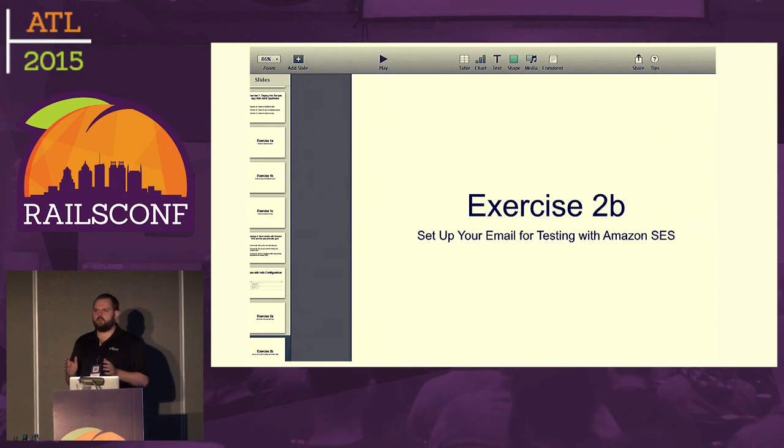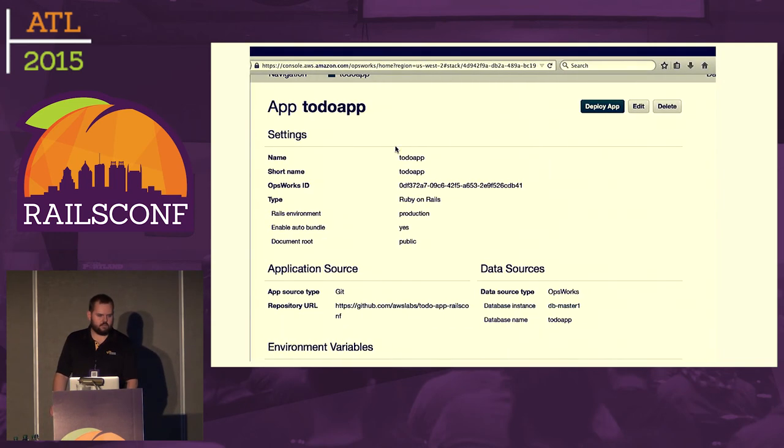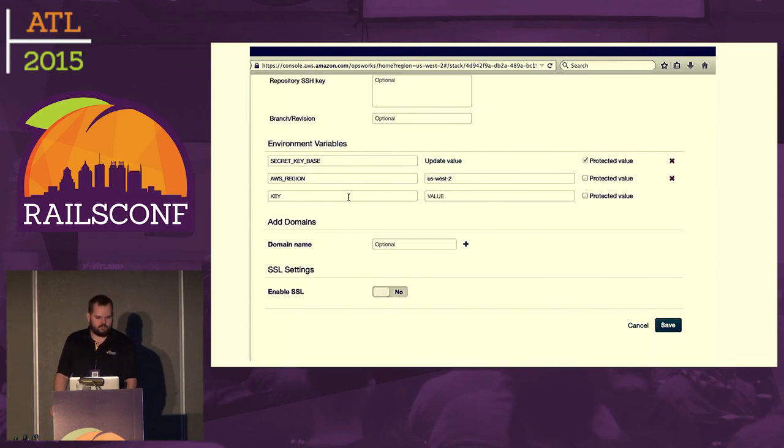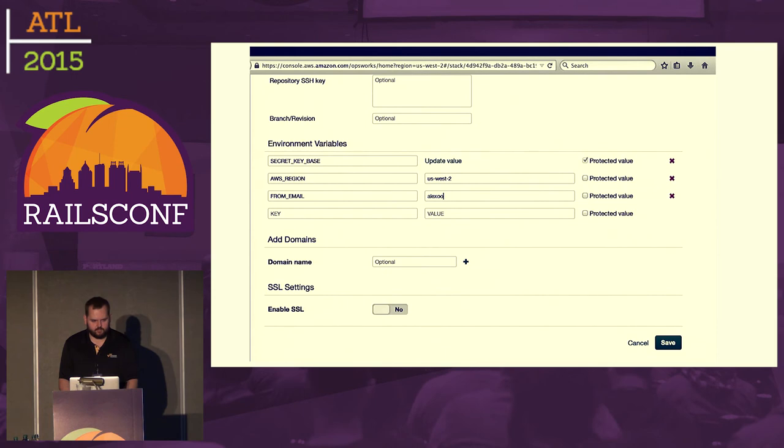The next step is that the email handler inside our source code expects you to set the environment variable FROM_EMAIL, so that the Action Mailer handler knows what email you're sending mail from. You just configure that to be a verified email address that you own. I'm going to show how we do that here. If you go to your application and click edit, you add an environment variable FROM_EMAIL and have that be an email you verified and own.